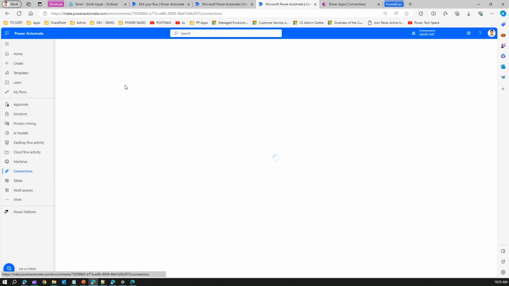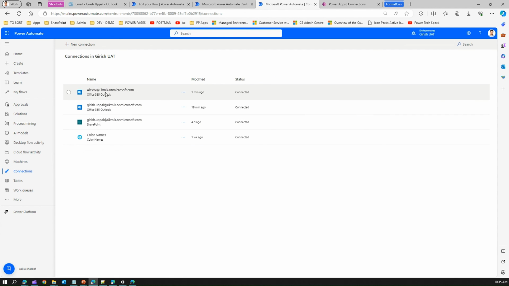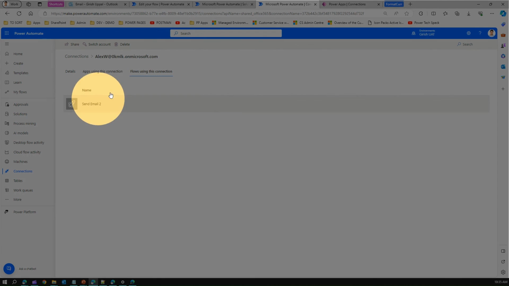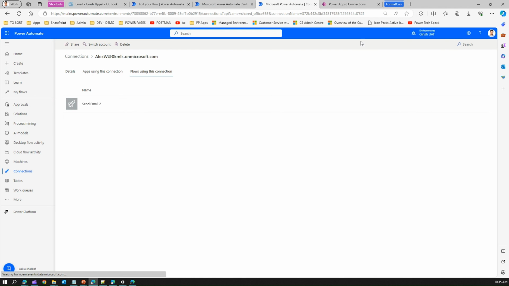And as I told you, you can go into connections to see which connections you have. If I go into connections, I can see Alex's connection is present over here. If I see the details and which flow is using that connection, the send email to flow comes up over here.